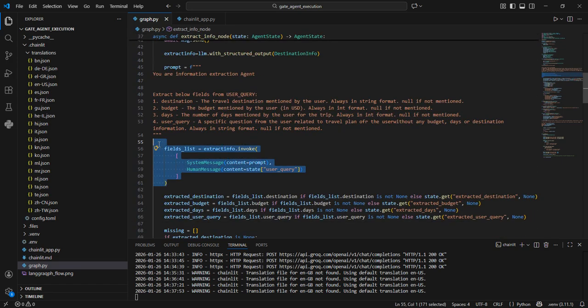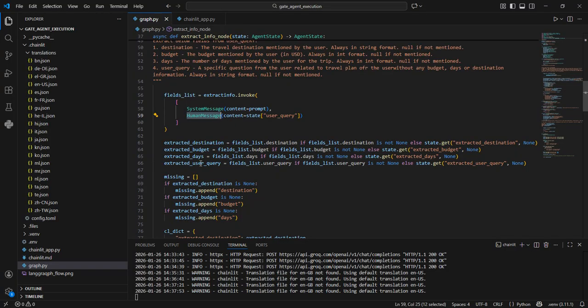Now, to invoke, I send this prompt in the system message and the user query in the human message class. Now I will set up these variables. The value will be coming from here if it is available, if it is not none. Otherwise, it should come from the state of extracted destination, or none.